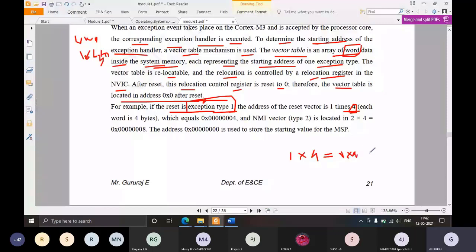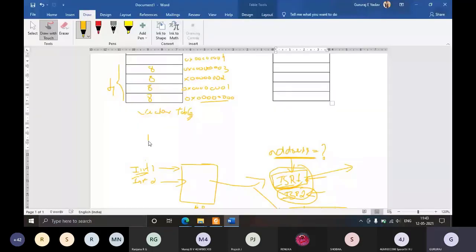I'll write it here. So it is 1 into 4, which will be equal to 0 followed by 4 zeros, because it is a 32-bit address. Please bear with me, I don't have any writing tool. So it is 1 into 4. What is 1? It is the exception type. Into 4 means 0x, a 4-digit number, so 0, 0, 4 zeros, and after that 0, 0, 0, 4.